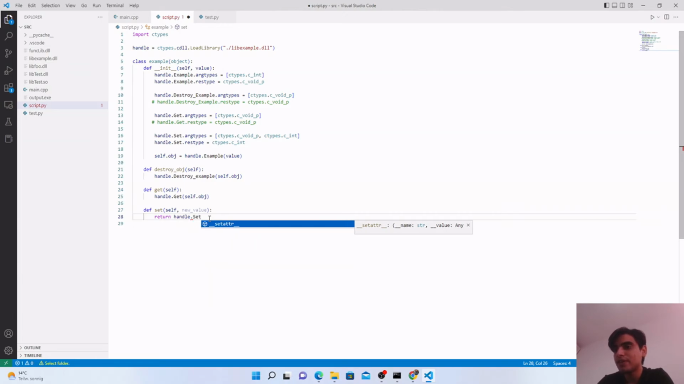We need to call our set function, and we need to pass two things, one is the object of the class and the second one is the new value. That's it. This is how you can build a Python wrapper around your C wrapper.